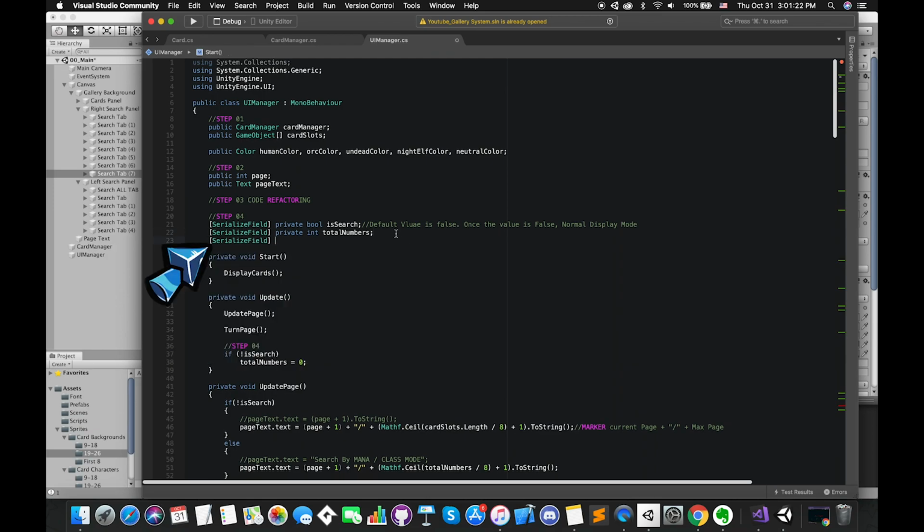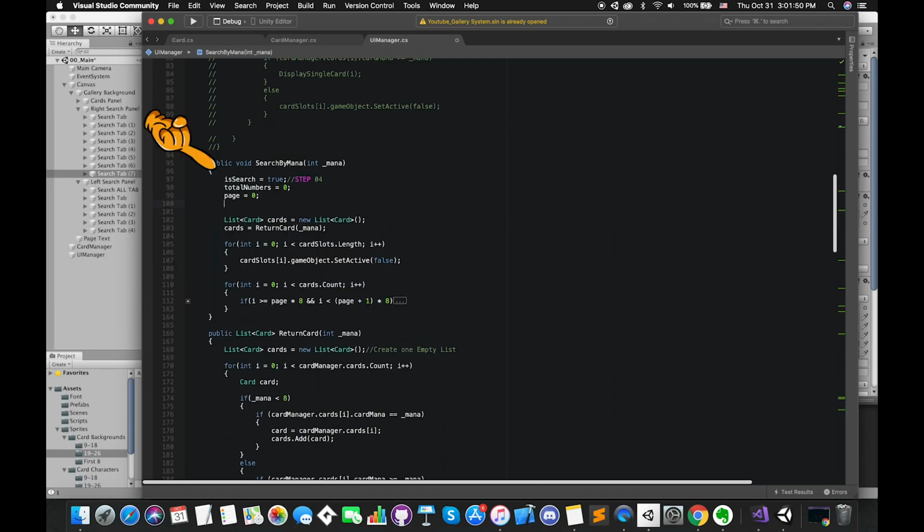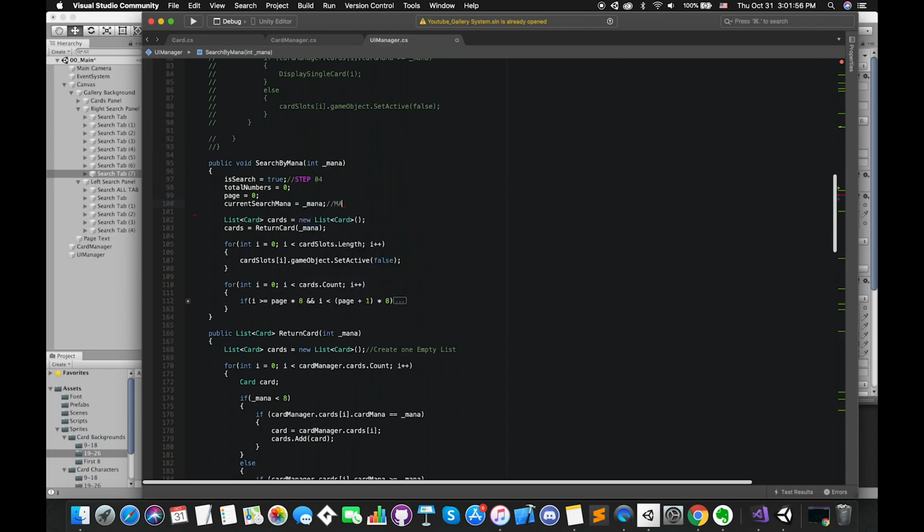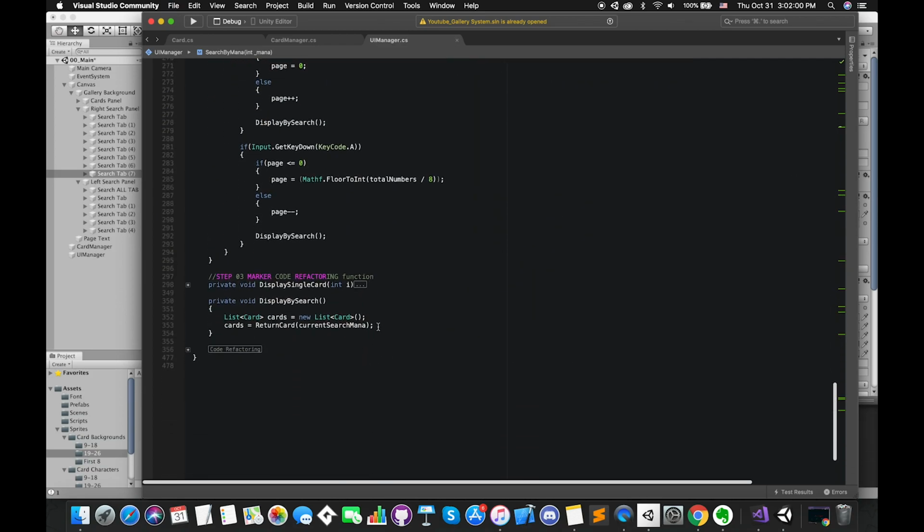We have another private integer variable called currentSearchMana. Once we press the search button, the currentSearchMana value is equal to this parameter we added in the inspector. For example, when we press the second button, our currentSearchMana value is 2. When we press the fifth button, our currentSearchMana value is 5.